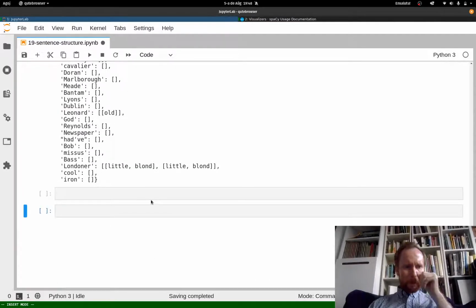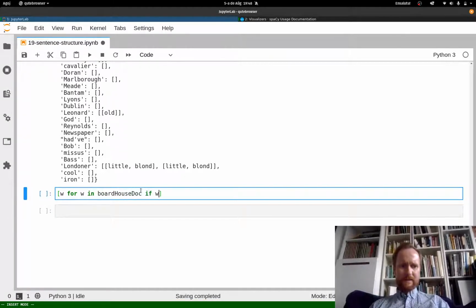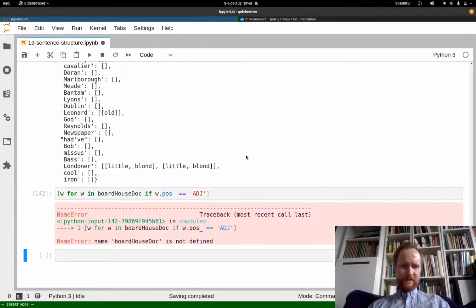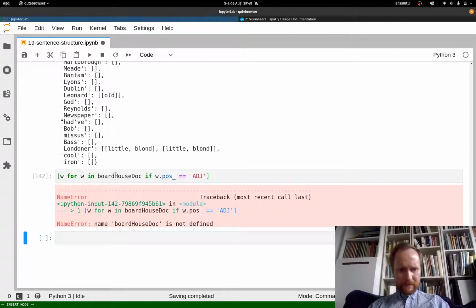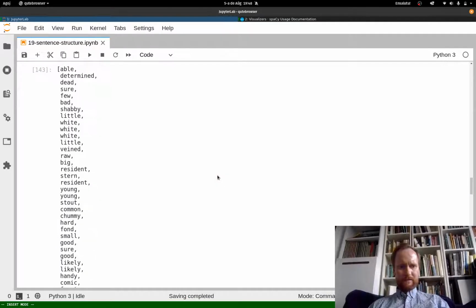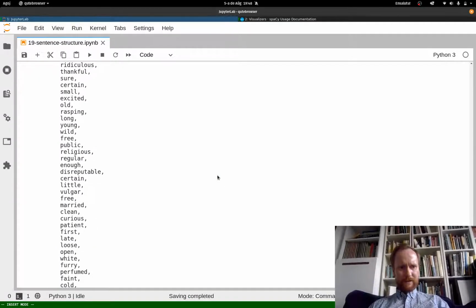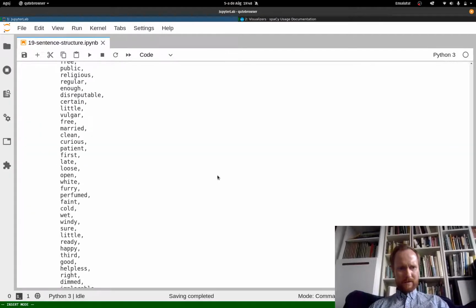All right, so first we can get all of the adjectives. So we could say word for word in boarding house doc if word.pos is adjective. And I just got to spell it right. Yeah, so these are all of the adjectives. There are quite a lot of adjectives.